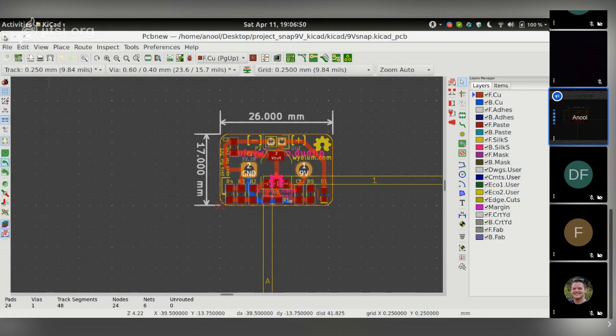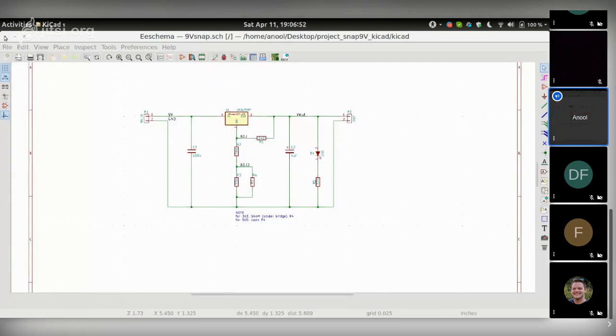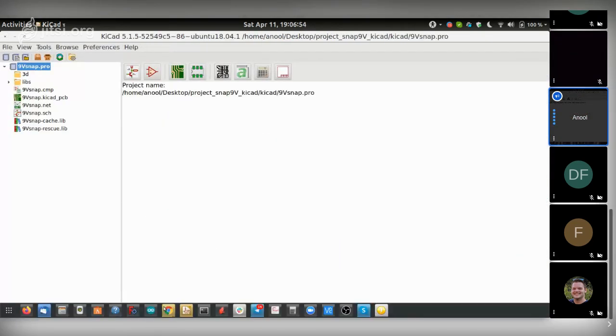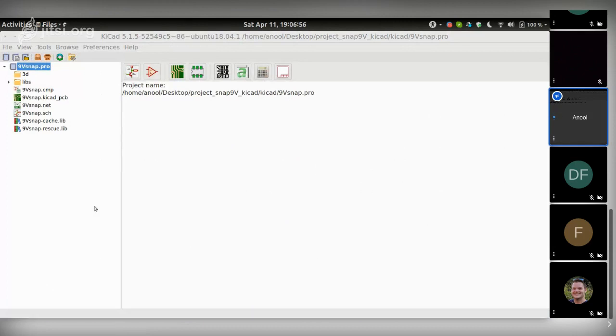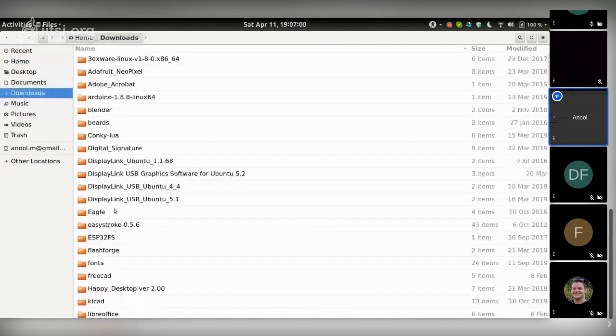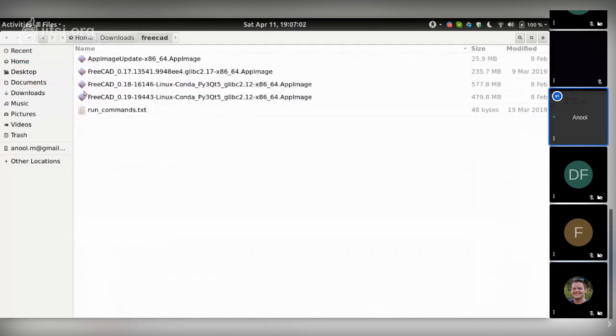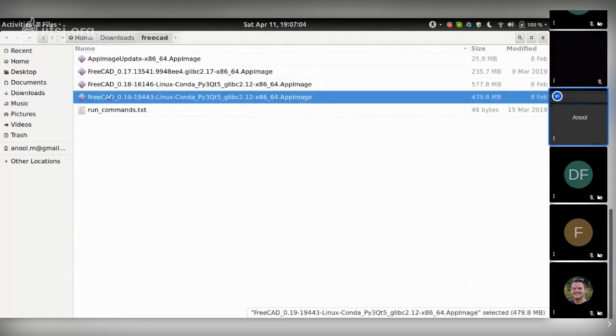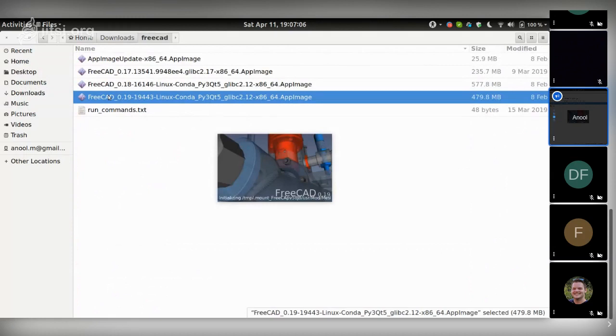Let me close this for the moment and fire up my FreeCAD. Let me try the Snap version today instead of the install, FreeCAD 19. Here goes. All right, if I have audio issues or someone can't hear me, please unmute your mic and let me know. But otherwise, since everyone's quiet, I'm assuming things are going smooth.